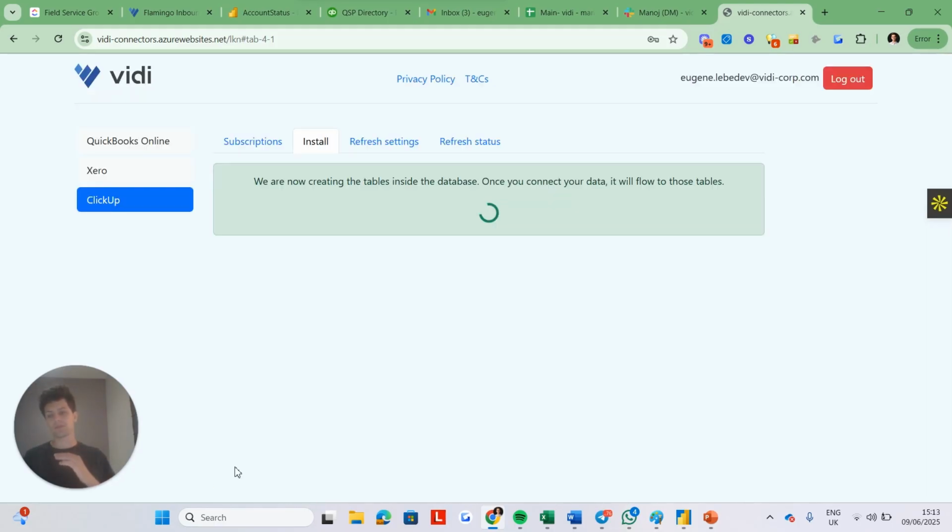The system will start creating the database for you, and once this window fully loads, you will have a brand new database which will be ready for you to store your data.